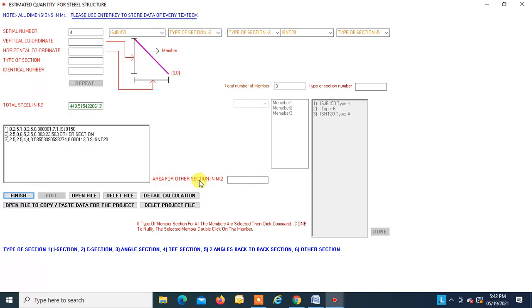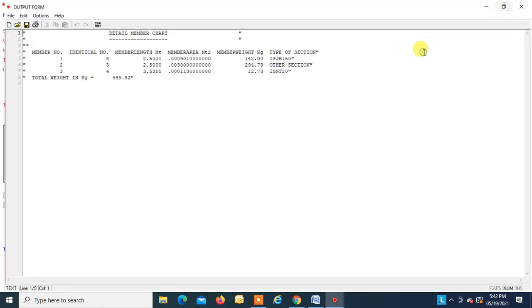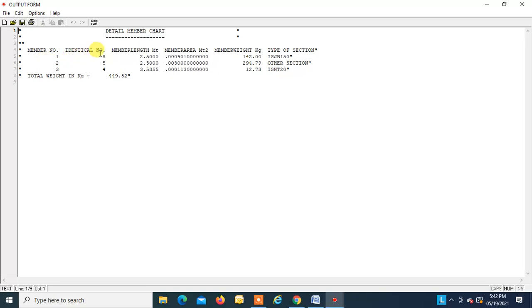Now let me see the detailed calculation. So this is the detailed calculation: member number, identical numbers, member length, member area, weight in kg, and type of section. All details are shown over here. This is the total weight in kg.